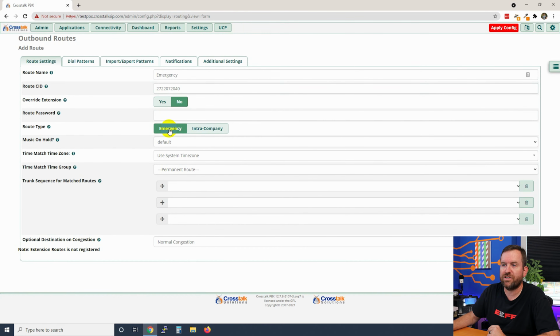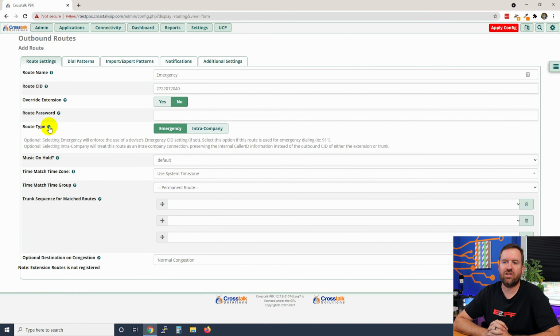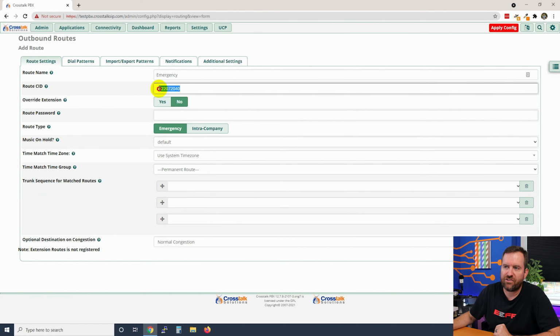Then we want to click on emergency. In this case, you never really want to override the extension. And this is why. Because we're making this an emergency outbound route. And so what does that do? Essentially, when you have set this as an emergency outbound route, this route will always use this caller ID as the outbound phone number for dialing emergency services, unless you have the emergency route caller ID setting set on a per extension basis.